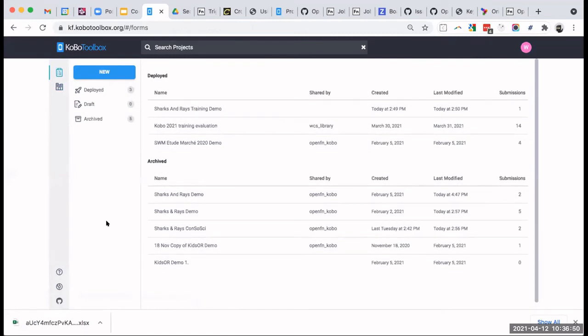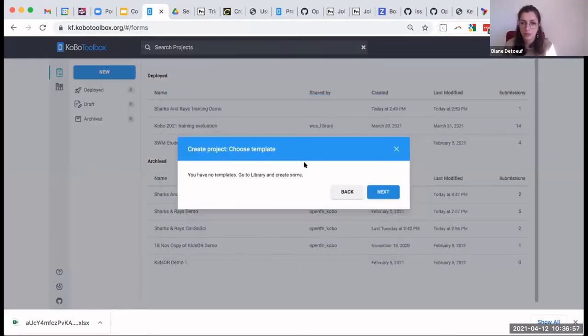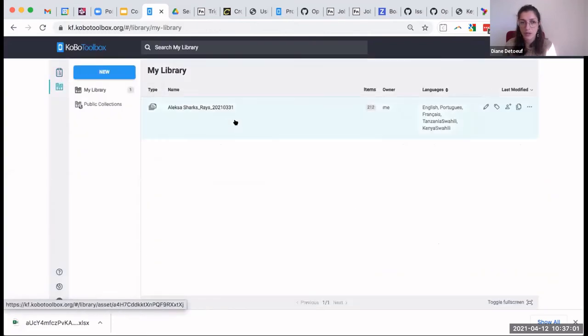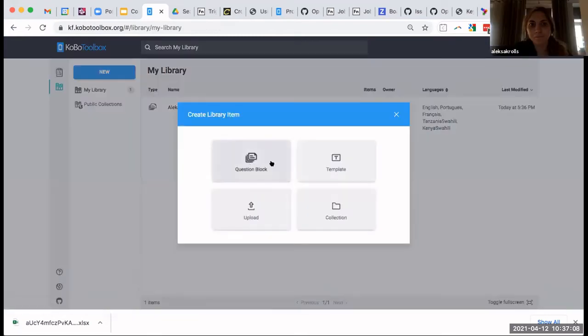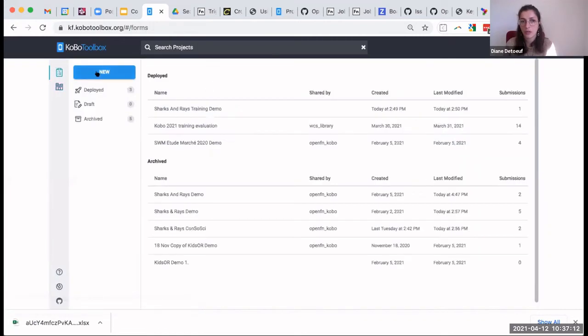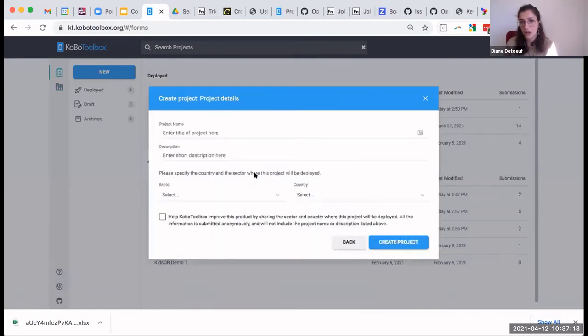It should be there in your draft. Why is it in there? Oh no, there you go. Sorry, yeah. Then you have to do the build. You can go to the new under the projects where you were before. Not the library, the project. New build from scratch. You give the title.